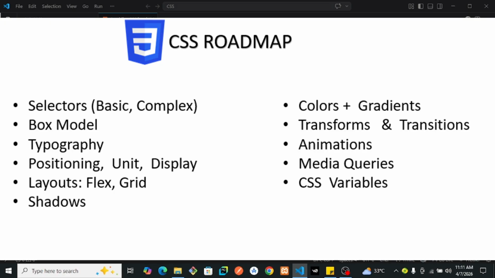We also look at the positioning, and the CSS display, changing an inline HTML element to a block element, and changing a block element to an inline element. We also look at the layout, which is the flex and grid, which are still under the CSS display. How we can align our items by creating different layouts based on the type of website we are trying to build.